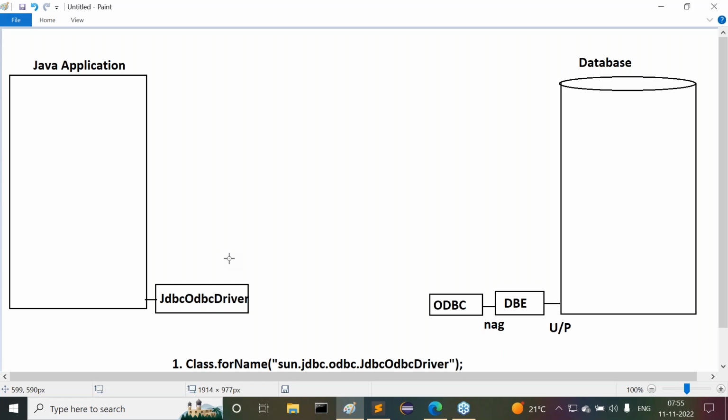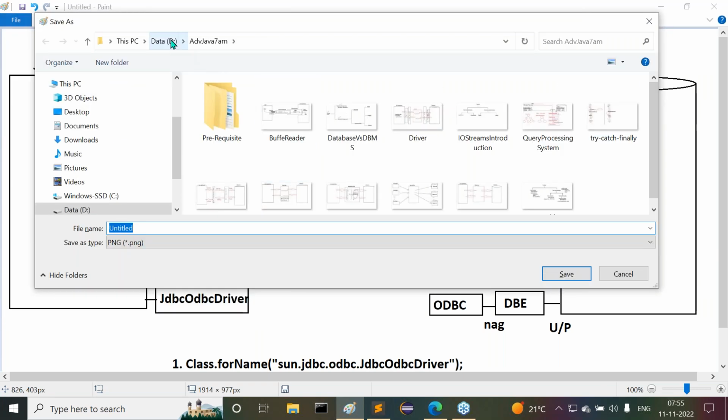Are all of you clear about these points? Shall we move on to the next point? All of you ready? Right. Next, after completion of this, let me save this. I need this diagram throughout our content here, JDBC architecture.